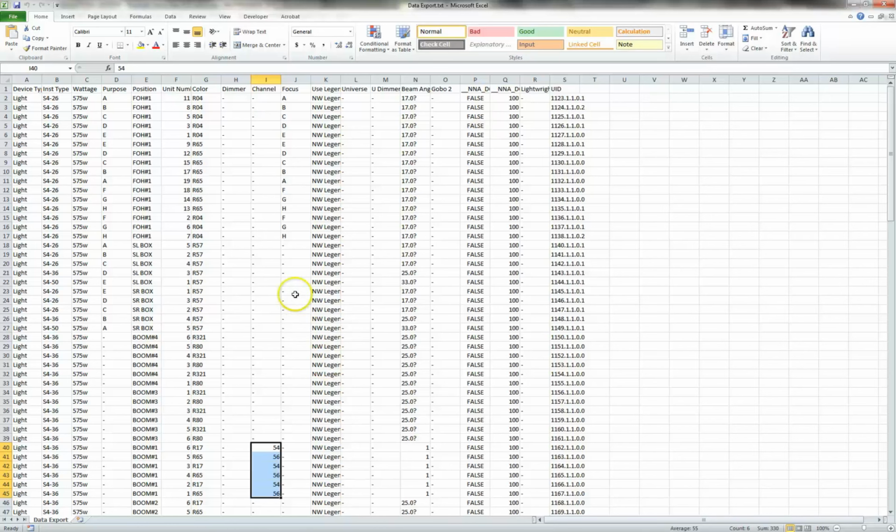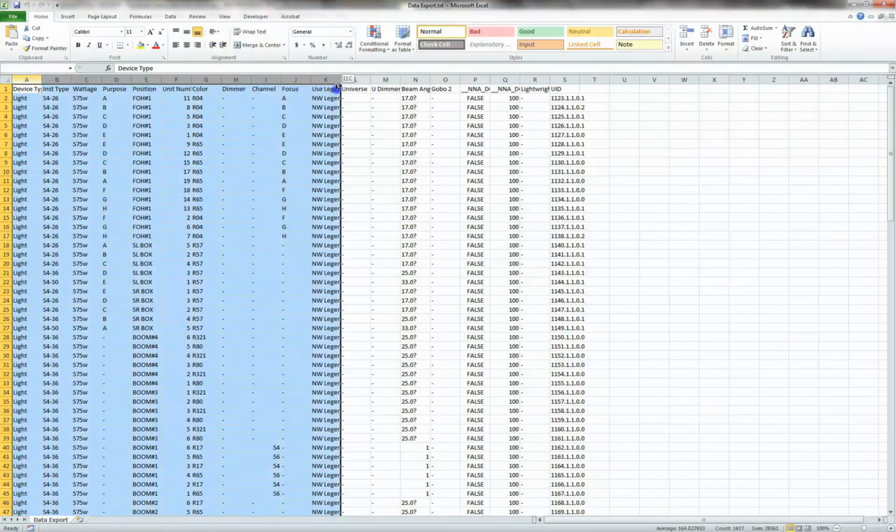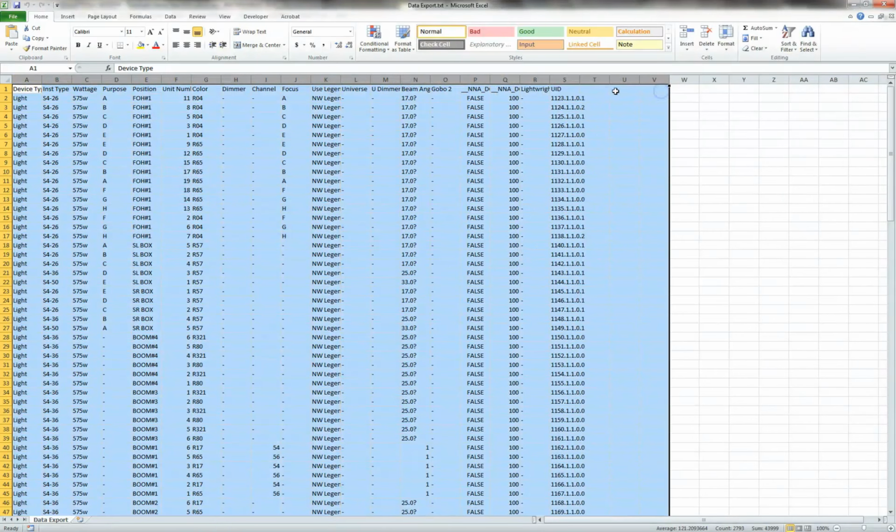So now let's just take a look at this. It looks like it's sorted by position. Here's all the front of house, the box booms, boom 4, and so on and so forth. But if we look over at the unit numbers, they're all sort of discombobulated, and we want things to be sorted by position and unit number. I'm going to show you how to do that. We're going to select the column and drag all the way across. You want to make sure everything is selected. We can't leave out anything.